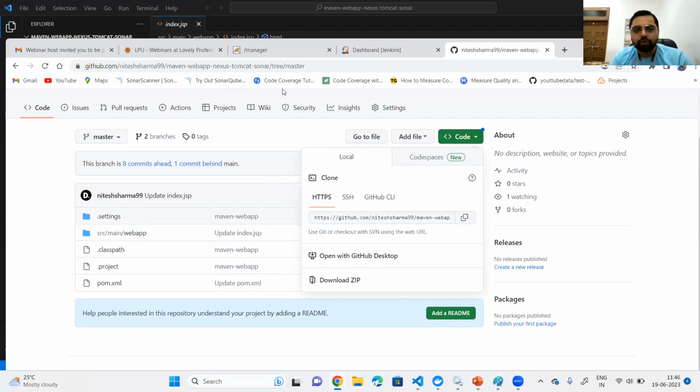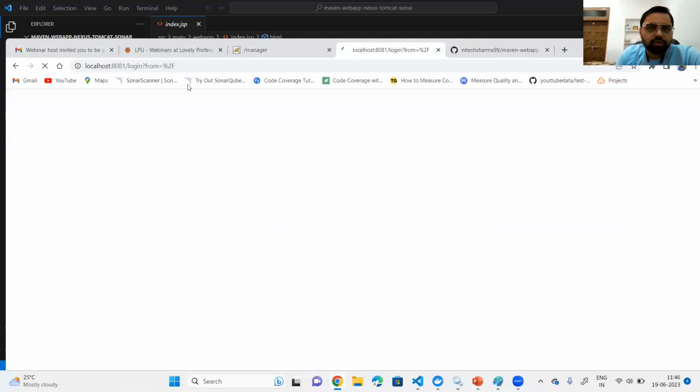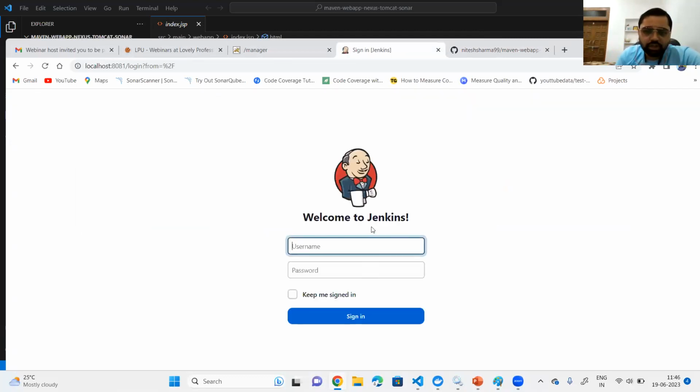But I won't use my local system. I will use my server. So I have my server running on localhost. Let me show you that. Yeah, so this is my Jenkins server which I'm running right now. So this is my Jenkins. This is the tool which you have to configure for releasing your application.